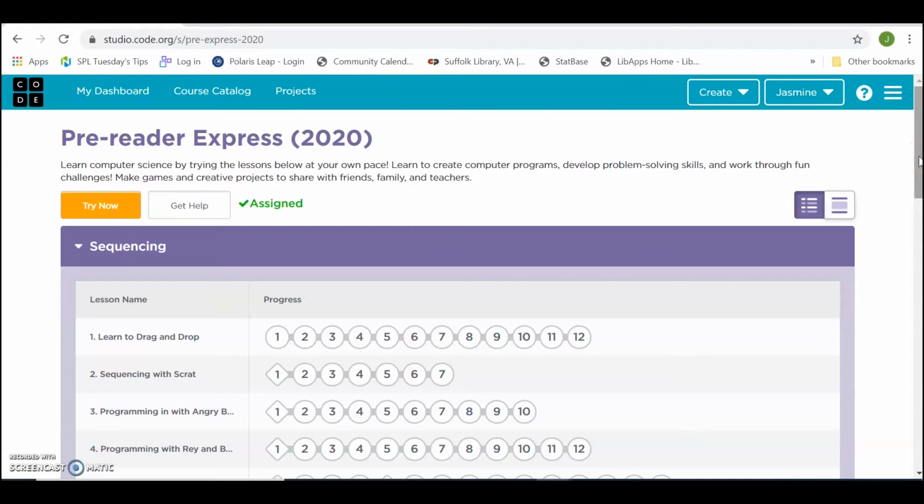So I'm starting you guys off with a pre-reader express just so we can start off with the basics. I'm going to skip the first two, which is learn to drag and drop, which is pretty much just showing you how to drag your block and drop it down so you can start your line of code. And I'm going to skip the sequencing with Scratch. That is just showing you how to add your code together. Those are optional to do, and you're more than welcome to do them, or we can go over them in our live office hours if you don't feel comfortable enough with them.